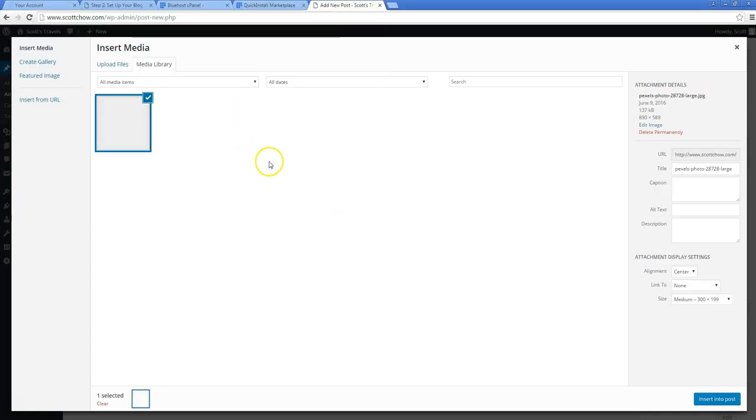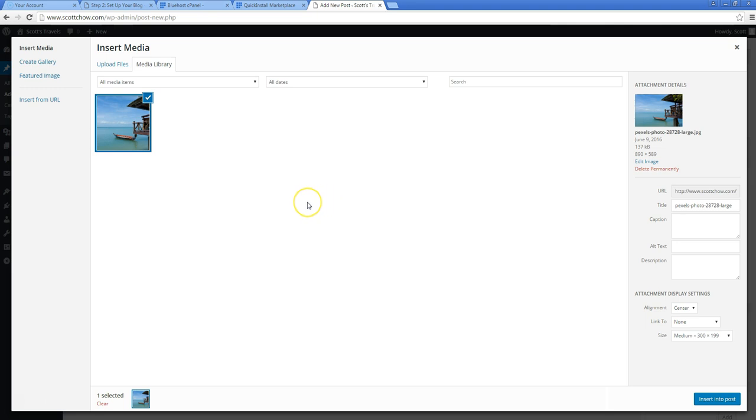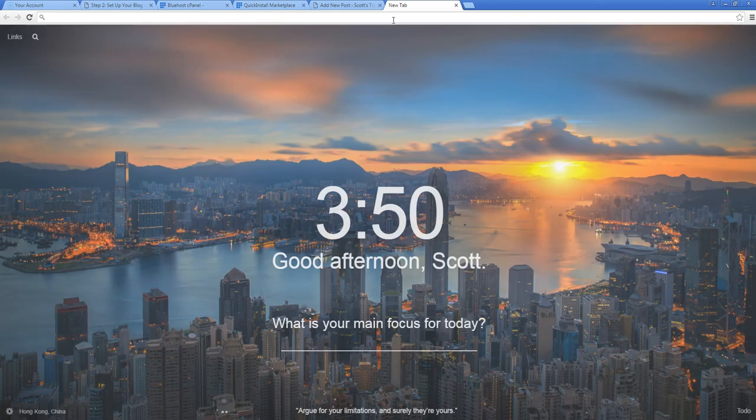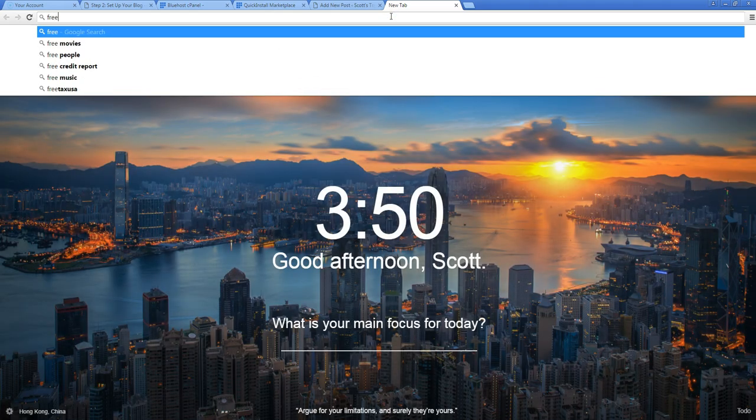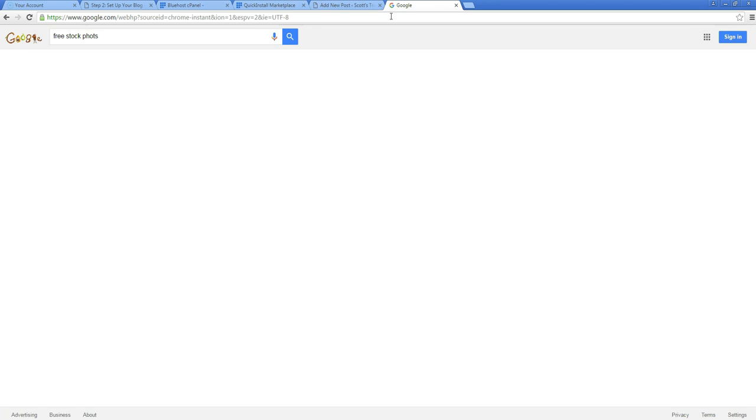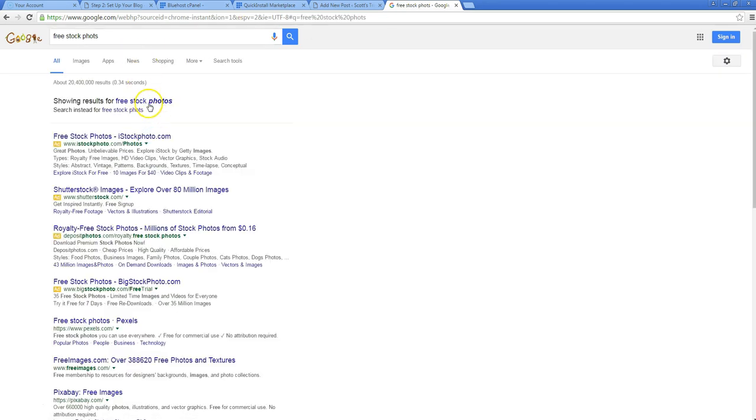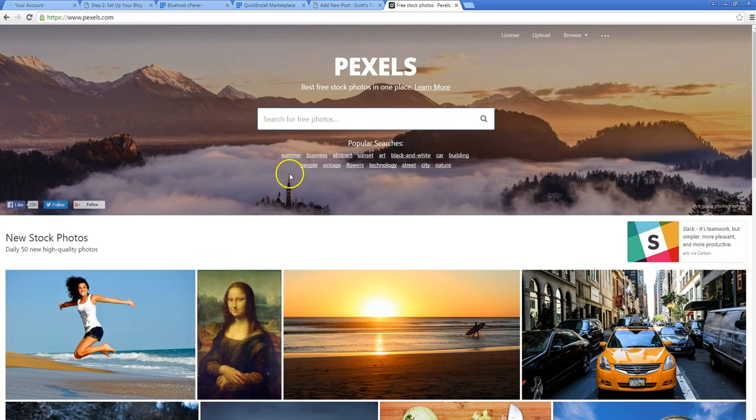Looks like Fiji to me. These are not my actual photos. I just did some stock photos. And by the way, before we add this photo, if you were looking for free stock photos, I think there's a couple different really good websites. You can just search on Google for free stock photos. And this pexels.com I found to be really good. There's a lot of cool stuff there. A lot of really good high-res images.